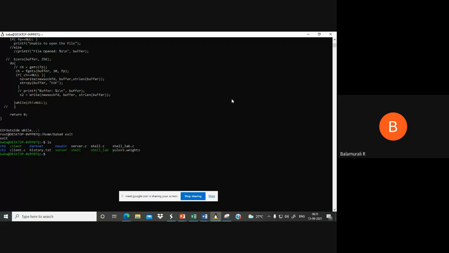So first let me show you the code for the server. Okay, so, sorry, nano server.c.